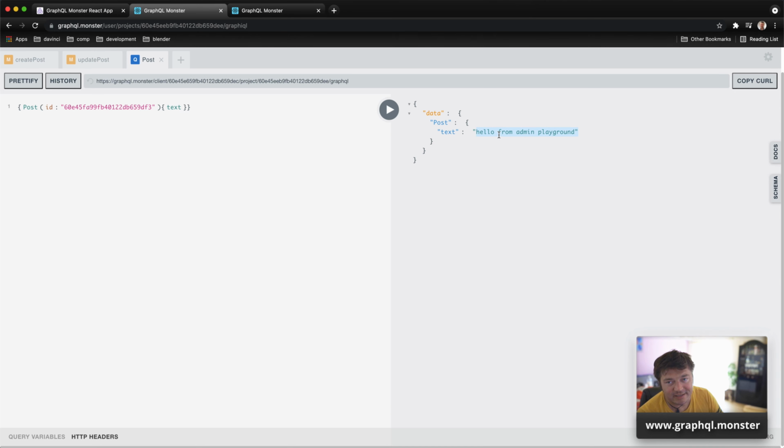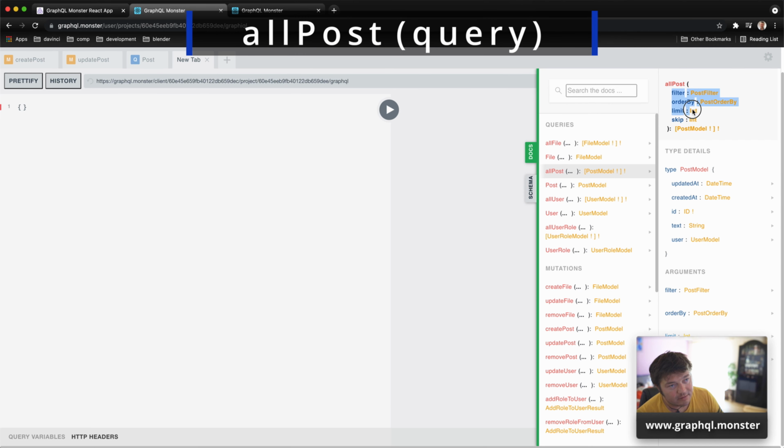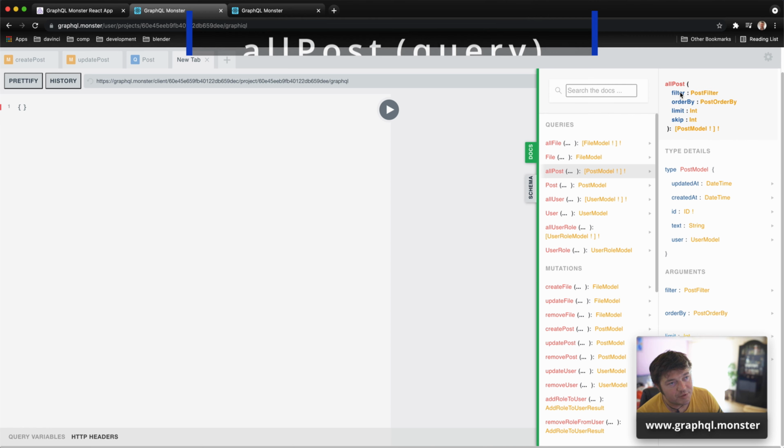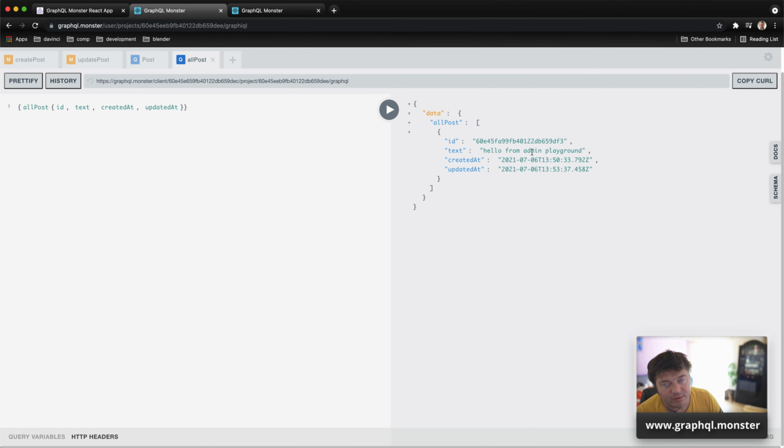Maybe you still don't trust me. So let's create a query for querying all the posts. We will look at the documentation. All posts has a few inputs, but none of them is actually mandatory. All of them are optional. So we can skip all of them and just type all posts. Say we can see the ID, text, created at, updated at. Boom. No, we don't see anything more because we have just one post.